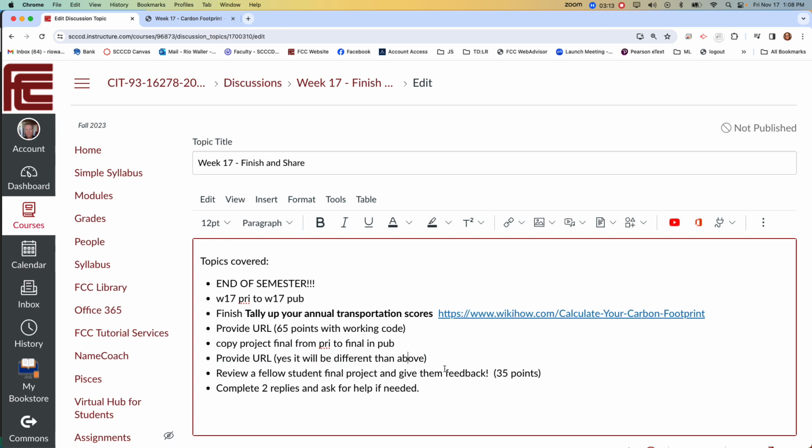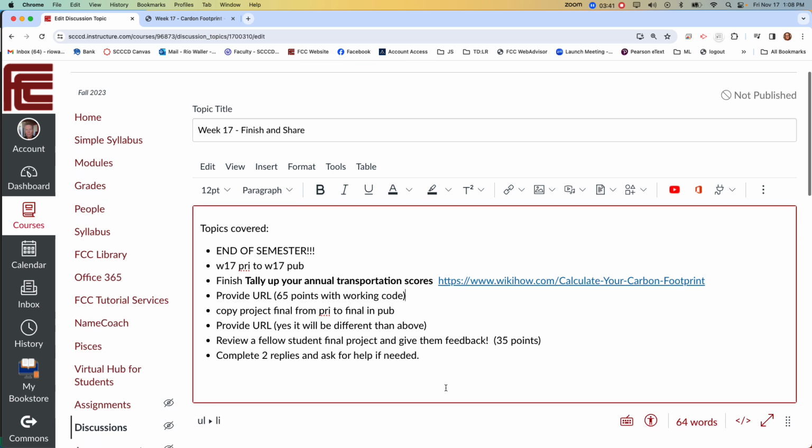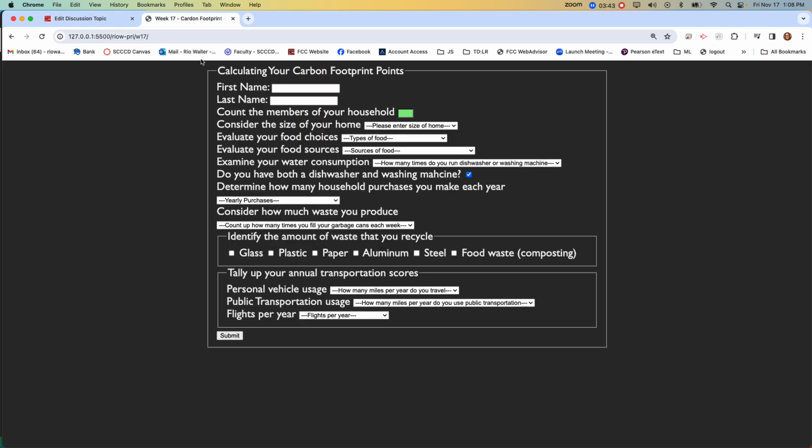And then here, you get 35 points for, of course, giving us your URL, but then review your fellow students' projects and give them feedback, right? This part is 35 points plus your replies. So these right here account for 35, these account for 65. So have fun with this last part and the last thing that we do as far as work in this class. And anyway, like I said, it was fun.